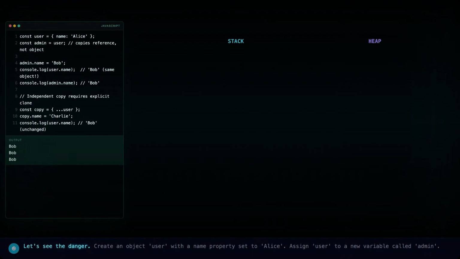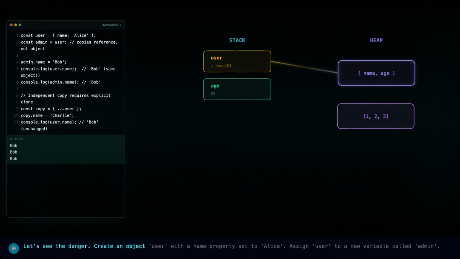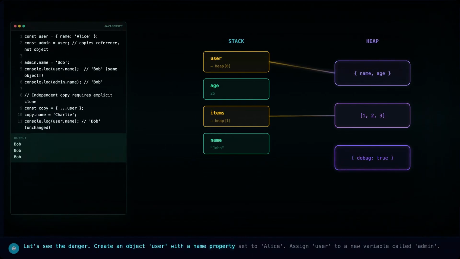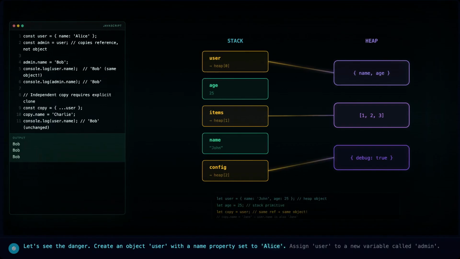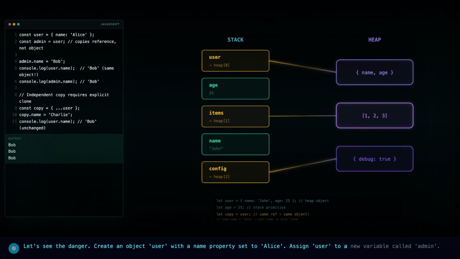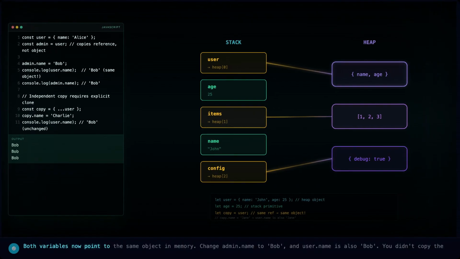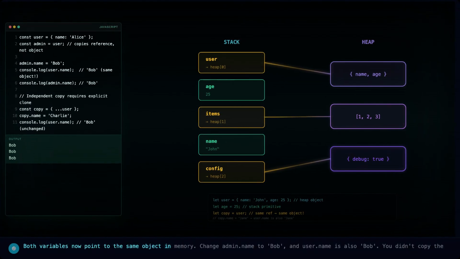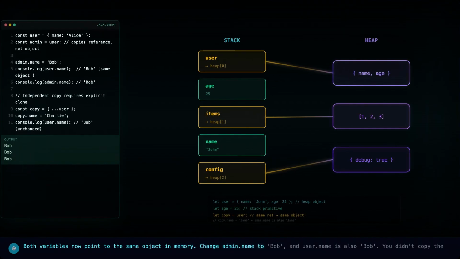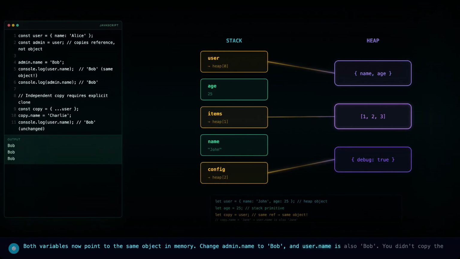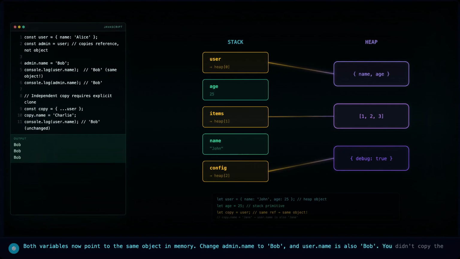Let's see the danger. Create an object user with a name property set to Alice. Assign user to a new variable called admin. Both variables now point to the same object in memory. Change admin.name to Bob, and user.name is also Bob. You didn't copy the object, you copied the reference.